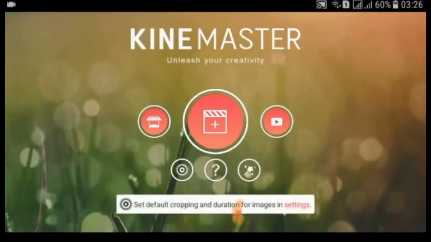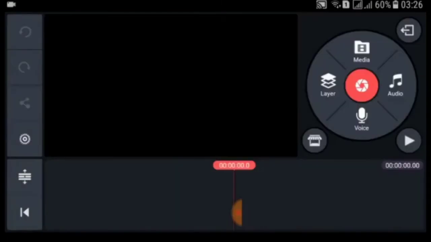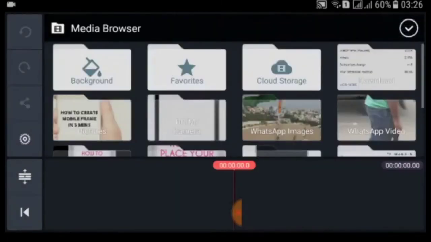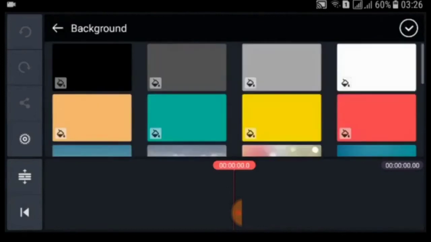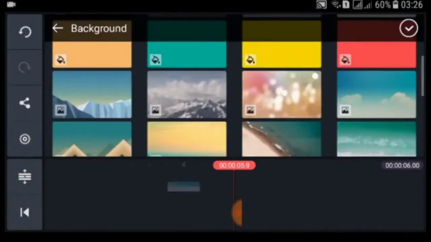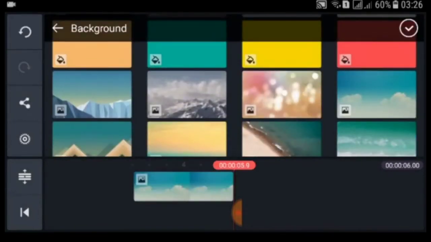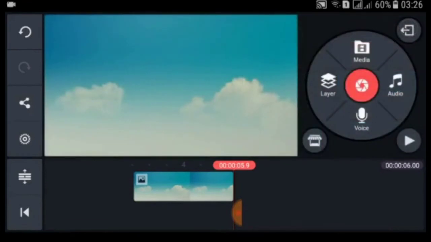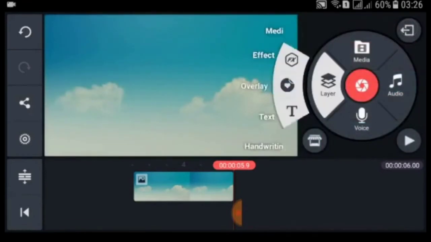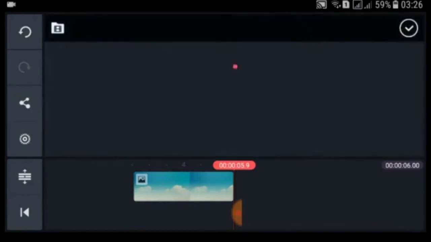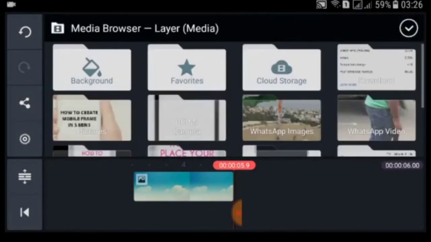Let's go to KineMaster, click on new project, go to media and click on the background, select the appropriate background, and again go to layer and select media, and now I want to select the video which I want to place on the empty frame.